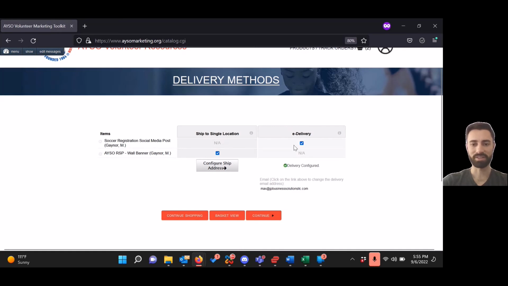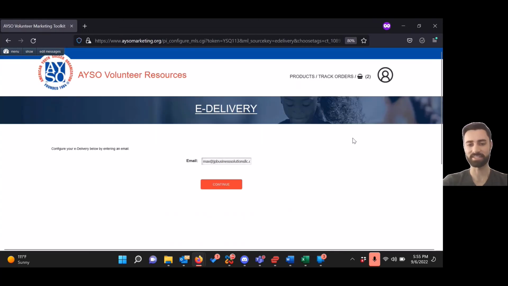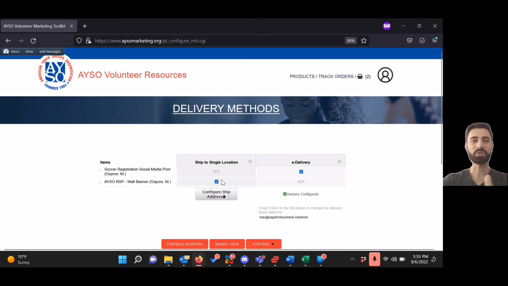So one of these is delivered electronically and the other is shipped. So on the first one, I can see e-delivery is configured. If I needed to change, let's say I didn't have this set up already, or I wanted to change the email address I was using. Let's just say it's going to my email address. Okay, hit continue. And when you finish checking out, all these digital downloads will go directly to that email address. So as soon as you're finished, you'll check your email and you'll find it there waiting for you.